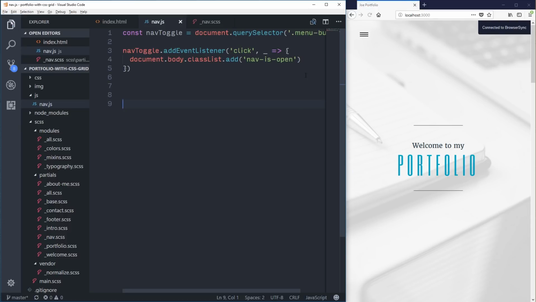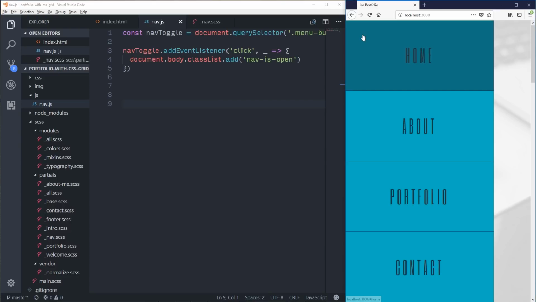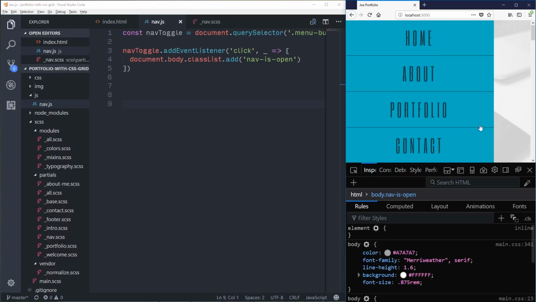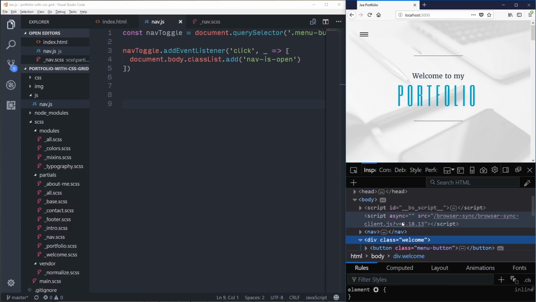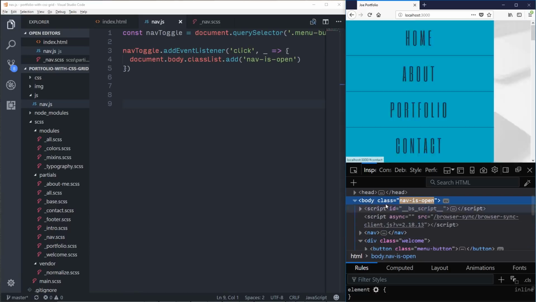So let's save that file, and let's see if it works. So now when I click, there we go, it popped out. And if we go back to my inspect element, it's going to refresh, so we go back to how it was. And this is really zoomed in. Let's go find my body. So there's my body. So when I click, you can see the class nav is open has been added.